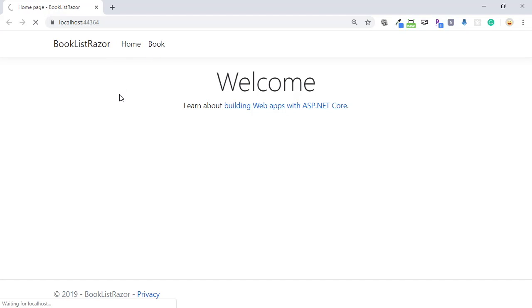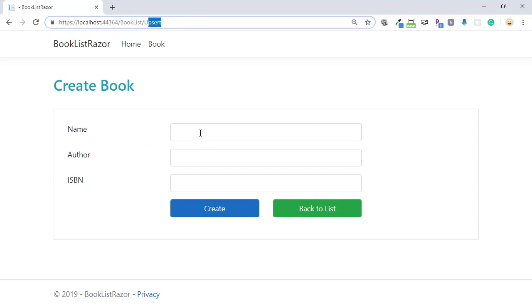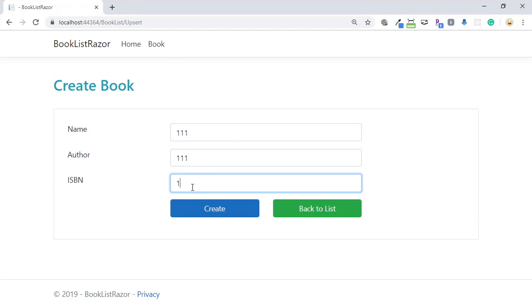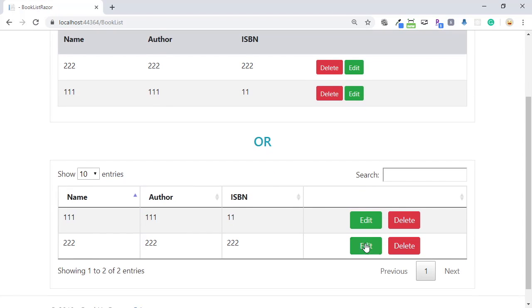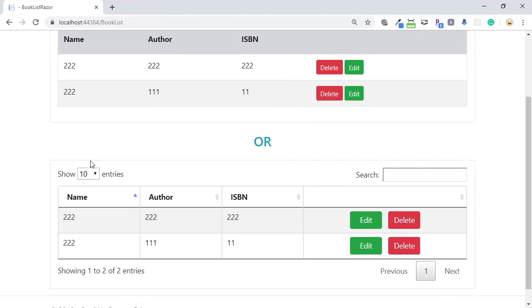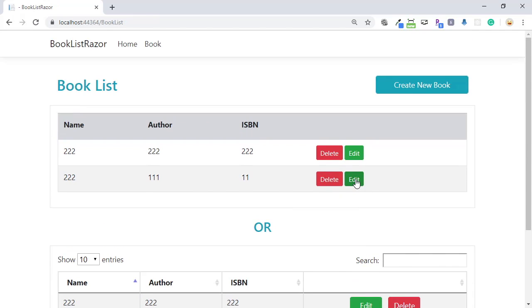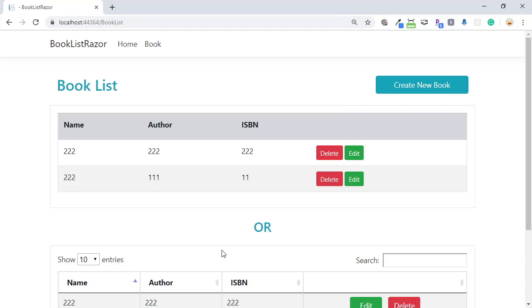And right here, we'll go to book and hit create new book. We are on the Upsert. Let's try to create one book. Great, this worked. And if we click on the edit here, it takes us to the Upsert. Let's try to update this. Perfect, that is working. If we click on edit in the first one, it takes you to the edit page.